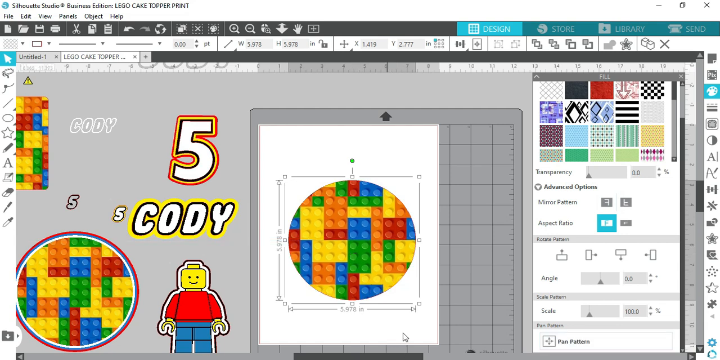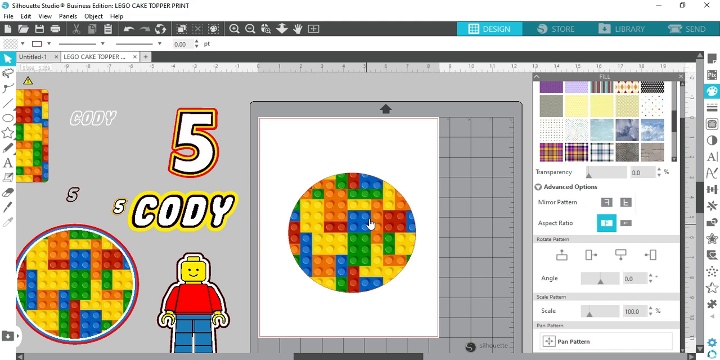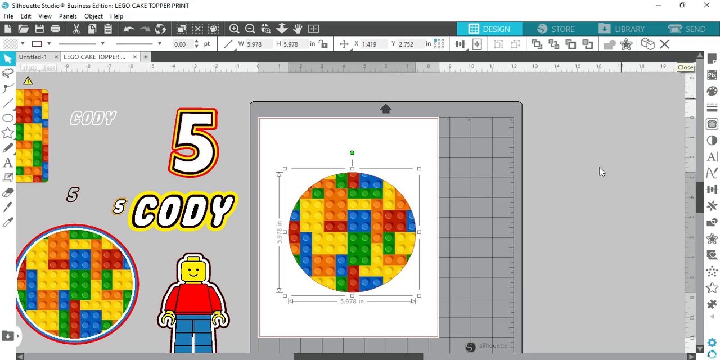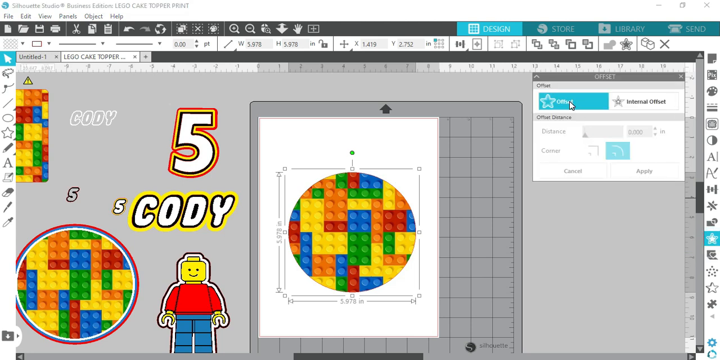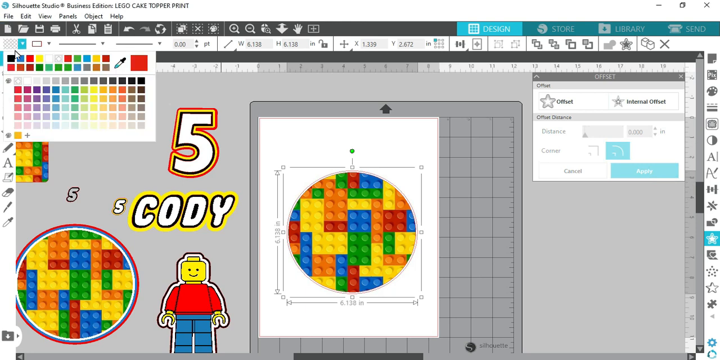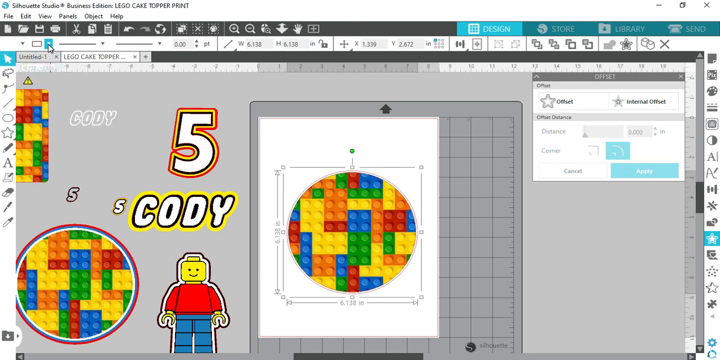Alright, now the next thing I'm wanting to do is a little white border offset on that. To do an offset, all we need to do is go over here to this little stars icon, which is the offset panel. We click that, click offset, and I am going to reduce that to say 80 and hit apply. I'm then going to go over here and click white and white.